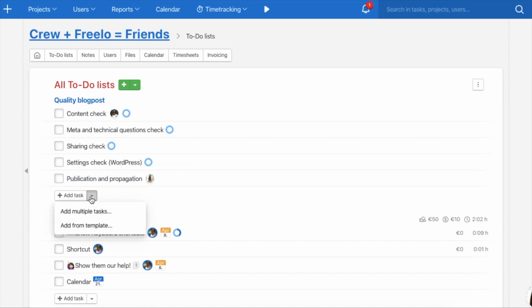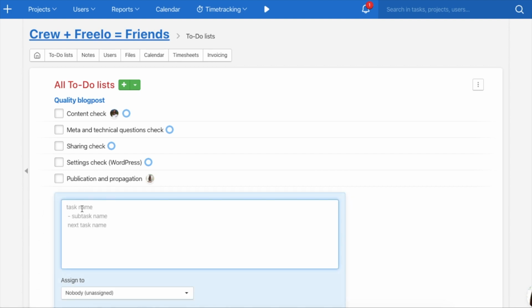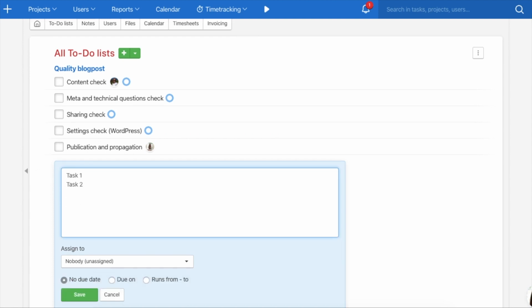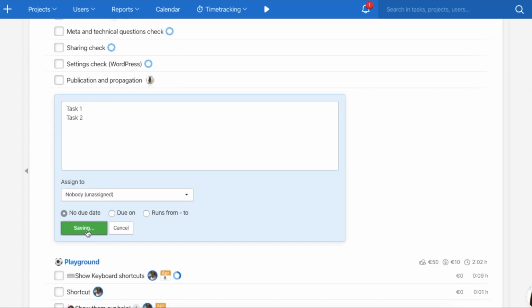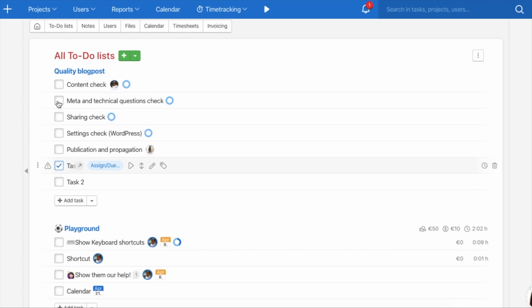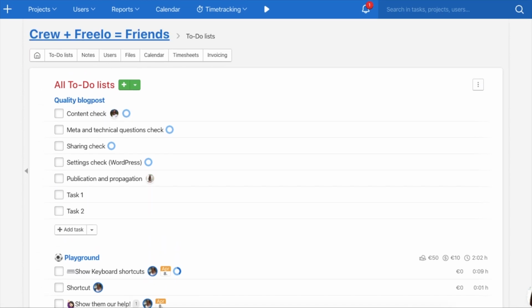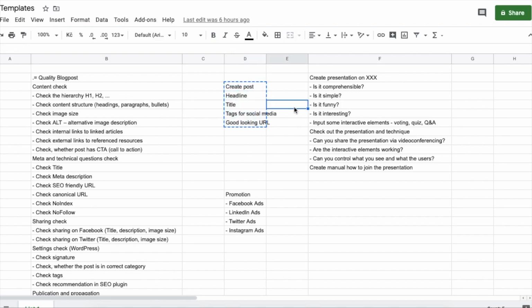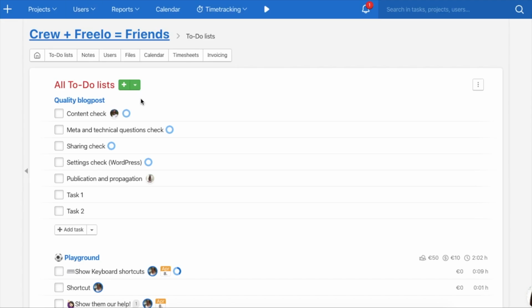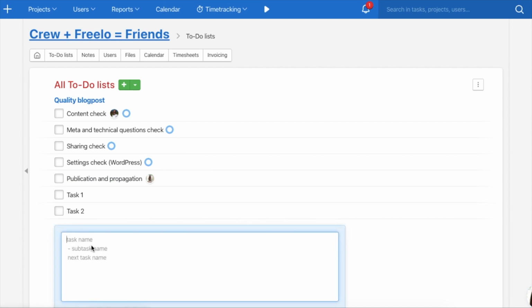You can also add multiple tasks when you keep the structure. And here we go. You can have a list of tasks somewhere else and just quickly copy them to Freelo in a few clicks.